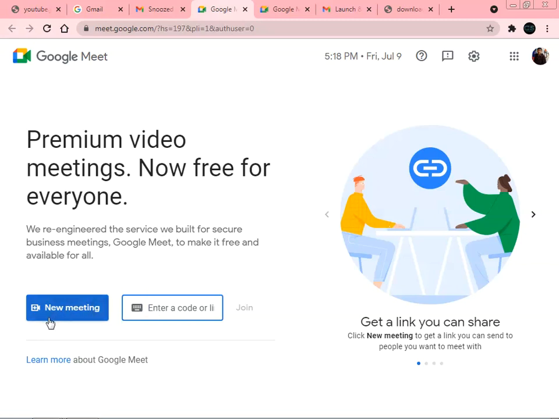So initially we will see how to create the link. Before creating the link, we must know that when we create the meeting, we work as the host, and those to whom we are going to send the link are going to join as guests. So for that we have to create a link. So we will go with the new meeting option. Click on the new meeting.